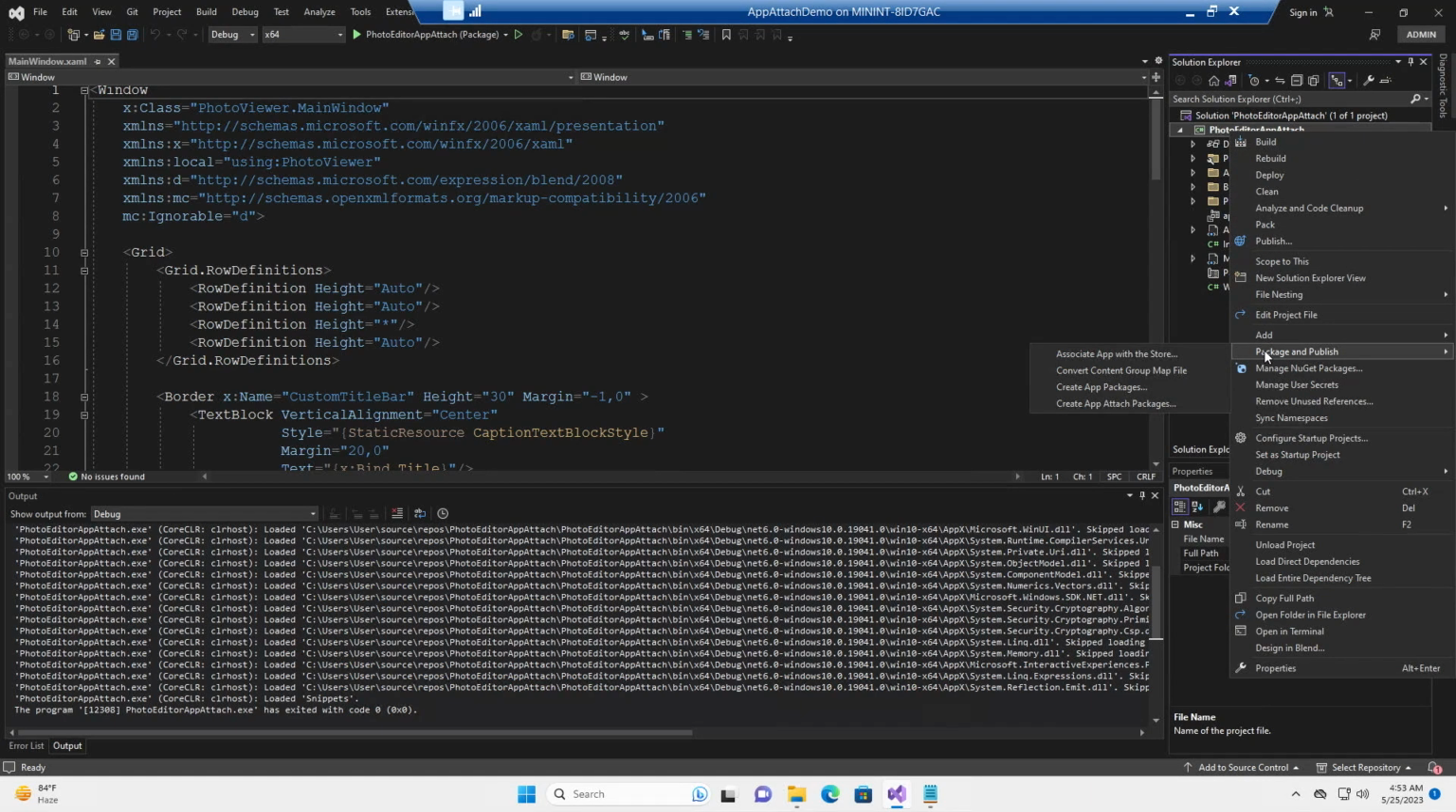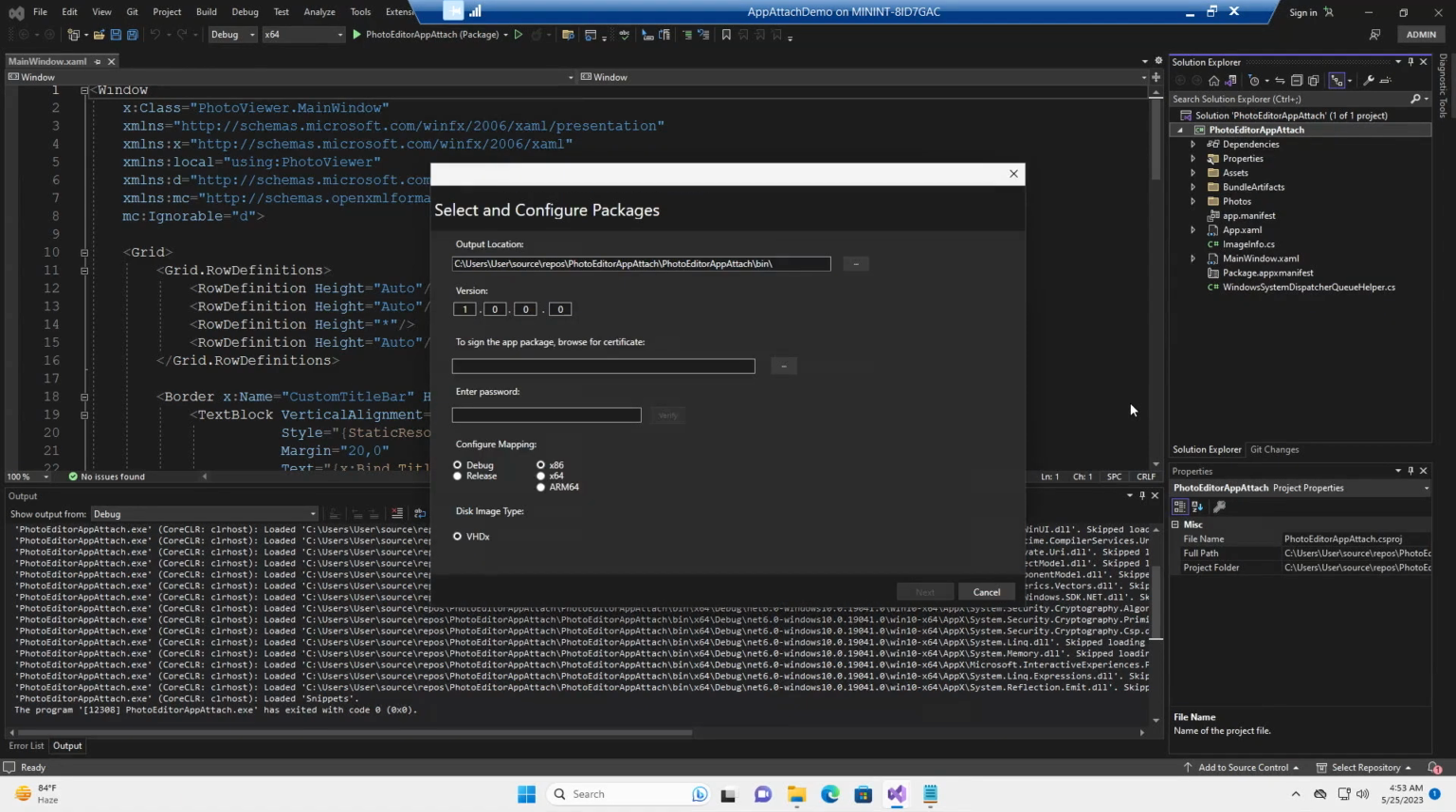I go to package and publish. It's a little hard to see, but there is a fourth option there where we say create an app attach package. Click that. You'll see a familiar UI where we ask, where is the output to? We ask the user to enter a certificate and a password. Let me fill that in right now.